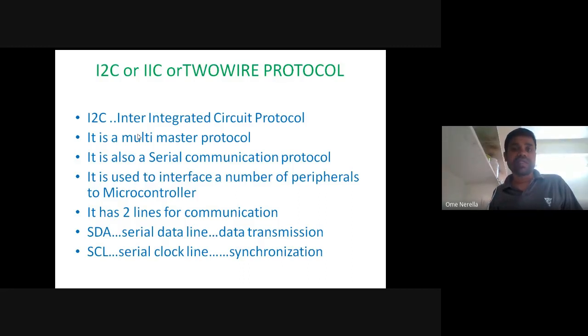Actually, I2C is nothing but one of the protocols. Sometimes we call it I2C or I squared C. I squared C means IIC, Inter-Integrated Circuit, or sometimes we call it a two-wire protocol. I2C protocol, IIC protocol, or two-wire protocol are the same thing, just different names. I2C stands for Inter-Integrated Circuit Protocol.